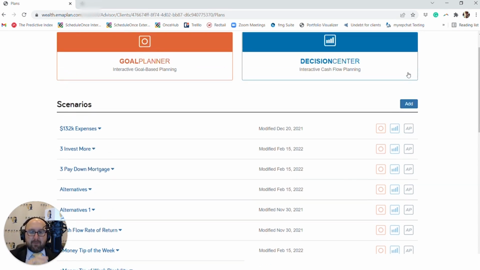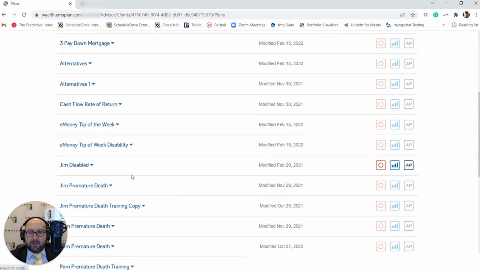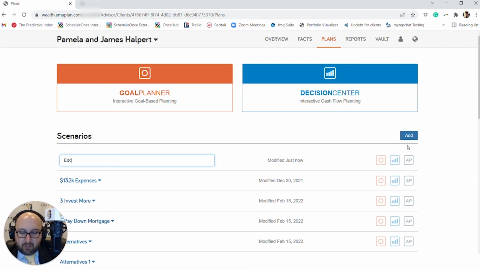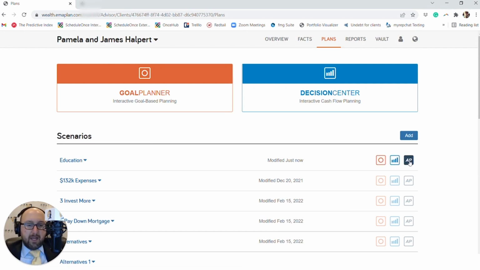I like to put everything in alternatives. You'll see I have an alternative in here. I don't normally have this many. This is because it's a sample client. I like to play in here a lot. For the sake of this one, we're going to call this education, but typically I would build this out inside of alternatives, and then I would create a separate one called education where I copy and paste it. Want to know why? Search my other eMoney tip of the weeks, and I can show you why.